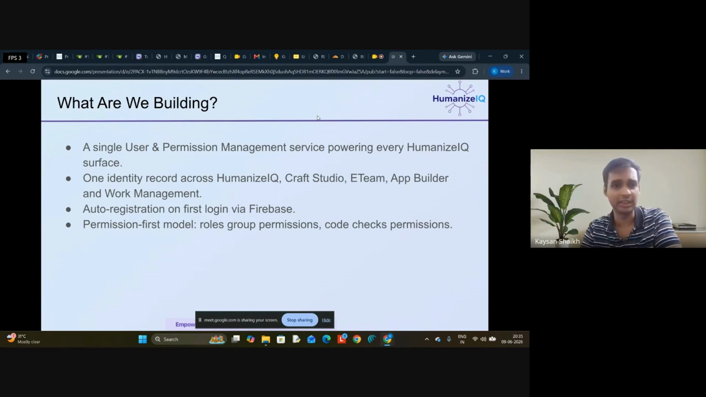Why are we building this? Basically, a single user and permission management service powering every HumanizeIQ service. If you have used our APIs or secure chat, you will see that it is calling a me endpoint.